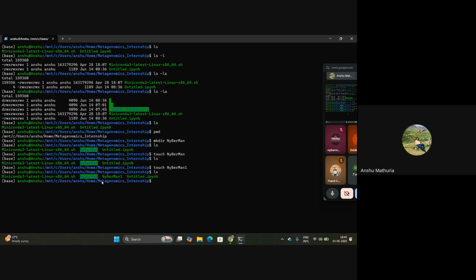Here you can see neighborman is highlighted, but neighborman1 is not, because neighborman is a folder, a directory, whereas neighborman1 is a text file. So that is how you create them. If you have to create a directory, use the command mkdir. If you have to create a text file, you use the command touch.